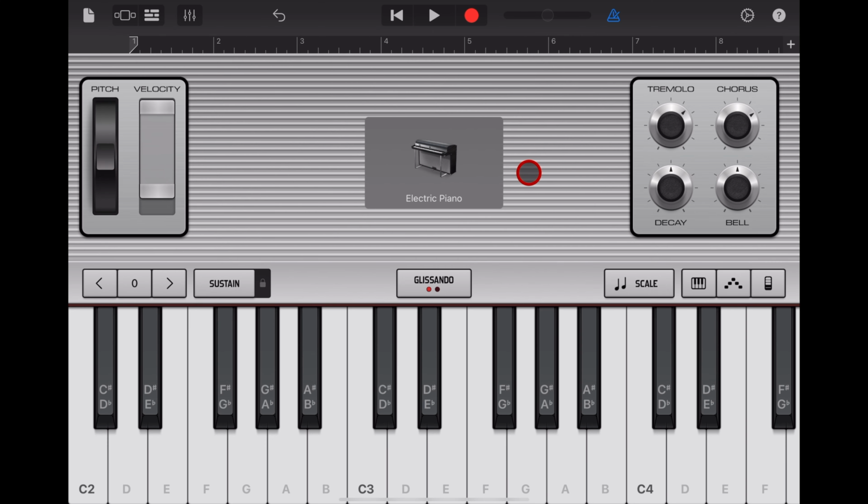Here in GarageBand on your iPad or your iPhone, you can play any of your keyboard instruments by simply playing the keys. But what if you're not that familiar with a keyboard or you don't know your chords? Well, never fear, smart chords are here.